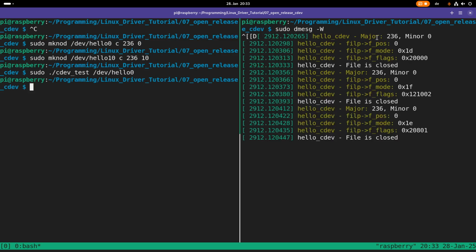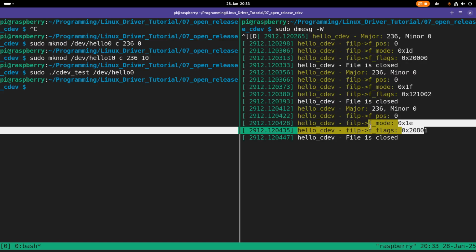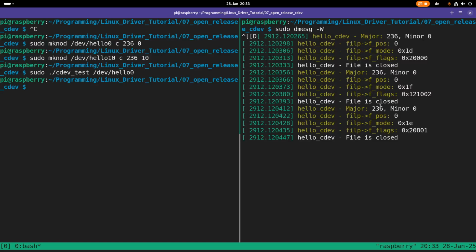Okay, so we see a lot of stuff. First, the minor and major device number here is 0. The file position is 0, which is also not such a surprise. Then here we can see our permissions, our flags, and we can see they are different for the various modes which we chose. And here, the file is closed. Yeah, so here we also print. The open is called 3 times and the close is called 3 times.